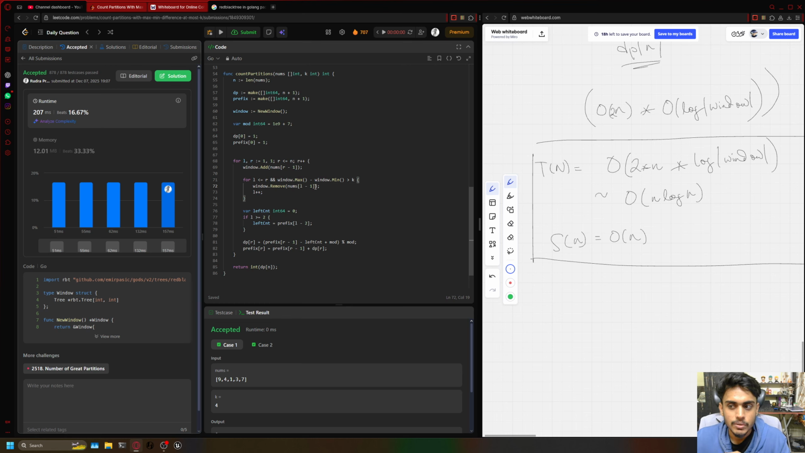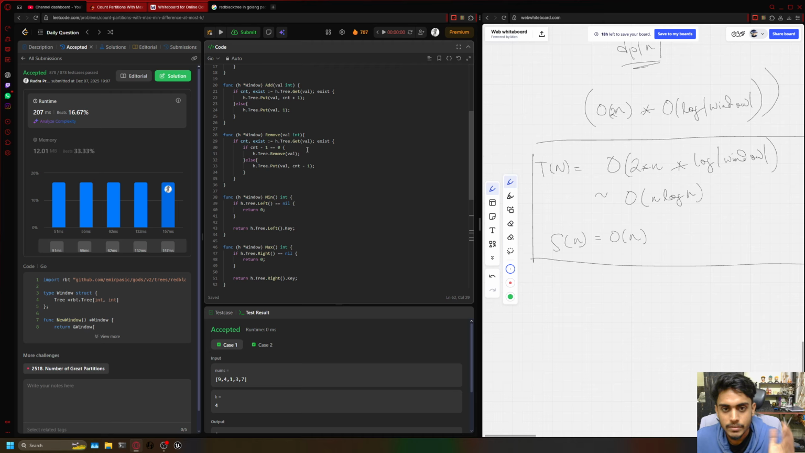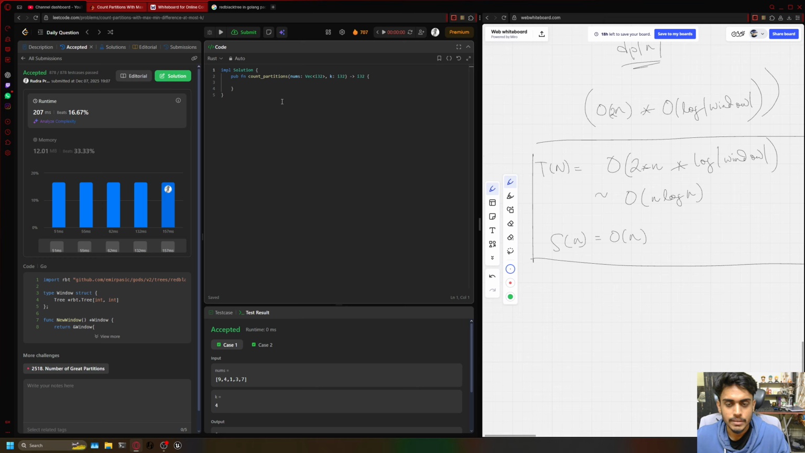Cool, it passed. So the time complexity is the same as what we have written for C++. So the red-black tree also does the insertion and removal in log n time complexity, like log of their size. Cool. Now finally, let's do it for Rust.